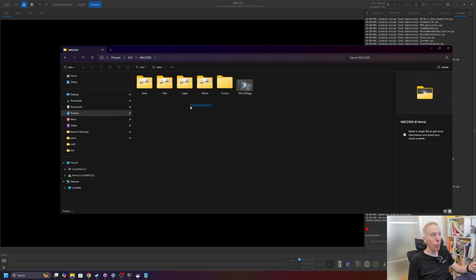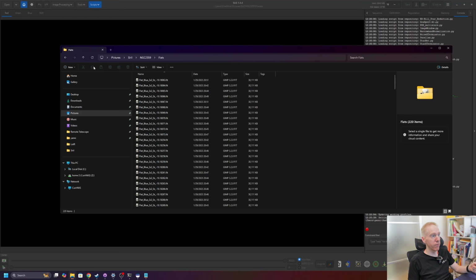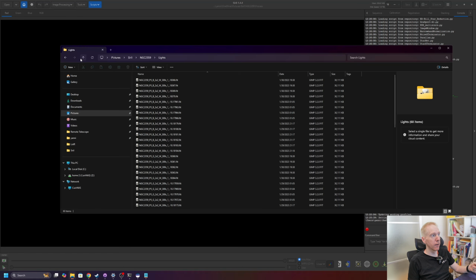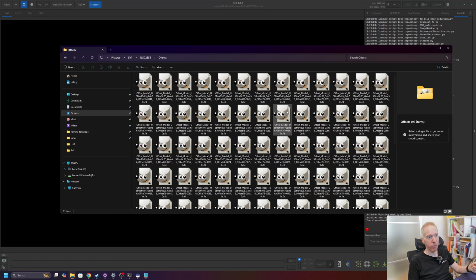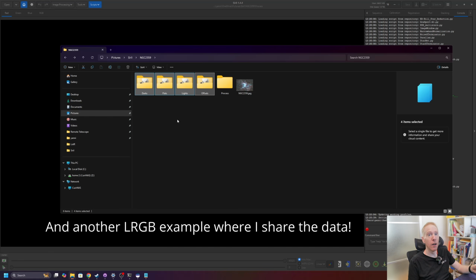Okay, so let me show you what this image data looks like. We have dark frames, we have flat frames, we have lights, and we have bias frames, also known as offset frames. So we have all of the frames that we need. I won't be able to share this data directly because, again, I don't really want to step on Siril's own book. But later in the video, I'll show you data with a one-shot color image in broadband, and we'll be able to play through that as well. And I'll be sharing that data so you can play along.